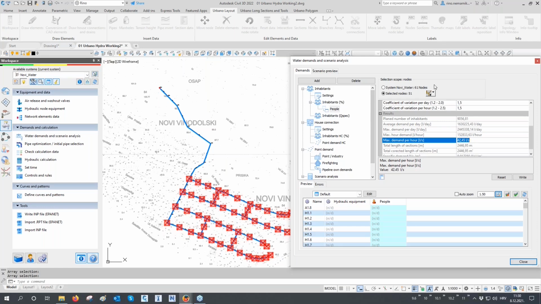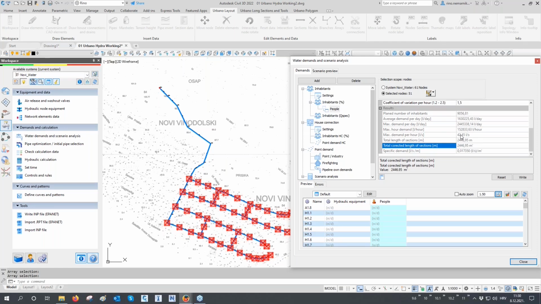Then we have selected this part of the network, which is in total this amount of meters. So 2,446 meters. And now the software is dividing 45 with this number and we have this specific demand in liters per second per 1 meter of the network, so 0.017350. And now this number is multiplied with each section's length, and we have a flow inside of a pipe.